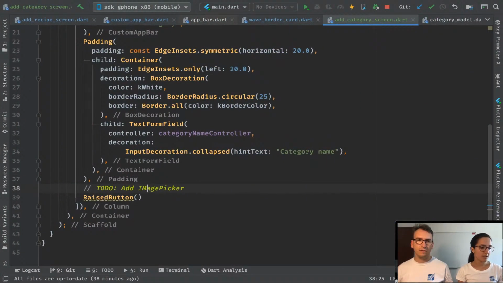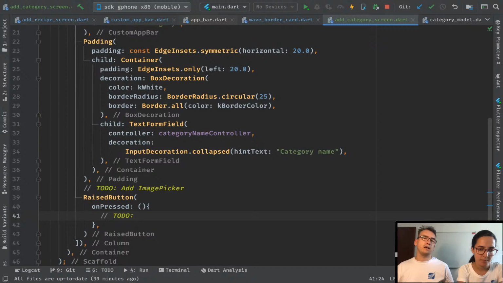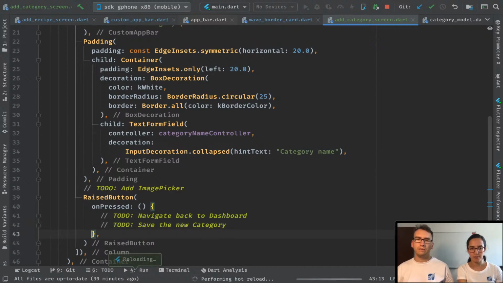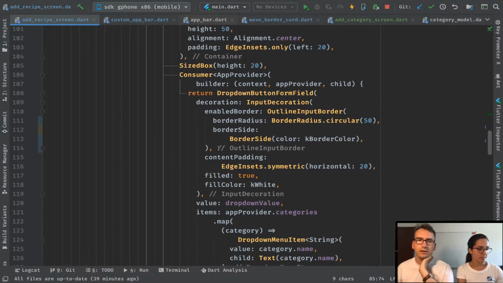So that is this. So we have that image picker. We have a raised button, and on pressed we just send. So we have here also a to-do where we get the raised button. No, navigate back to save and navigate dashboard, I think. Yeah. And we have to save the new recipe. New category. Perfect. All right. And I think that should be the opposite. Yeah, the design of our raised button can be the same as the raised button which we use already in our add recipe screen. Okay, so there is already a design. That's good.